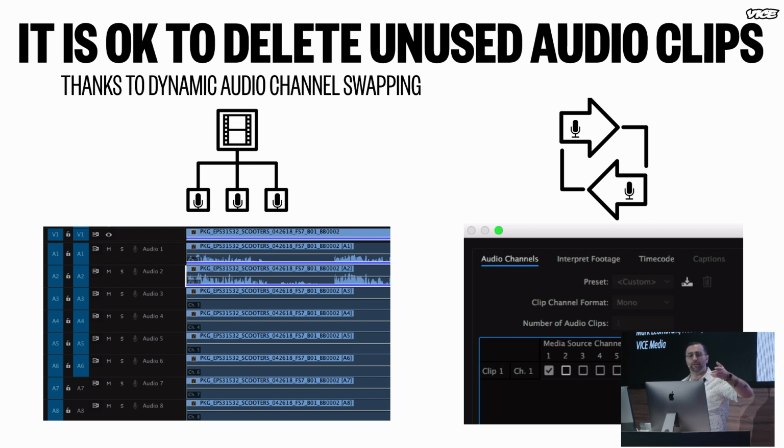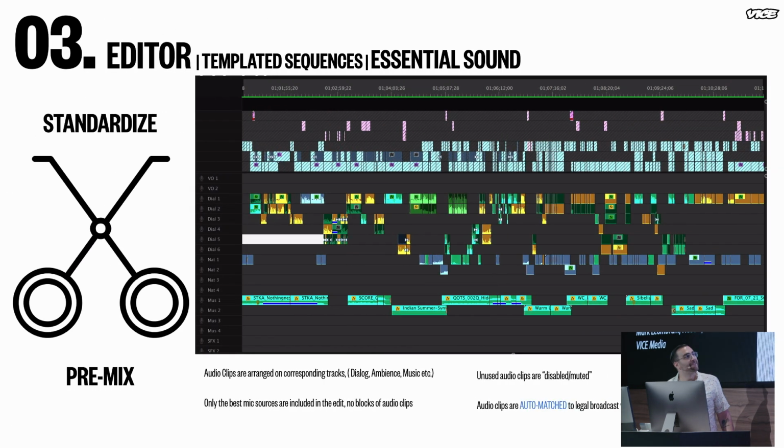If you were working in a program that required an OMF or an AAF, you wouldn't have the ability to do this. You'd have to re-export it. "Oh, I didn't have the mic for that scene." This way, even though the AEs might be making decisions, you might want to change it later, and nothing is lost. You can go back and change it. That's one of the reasons why I love working in Premiere.